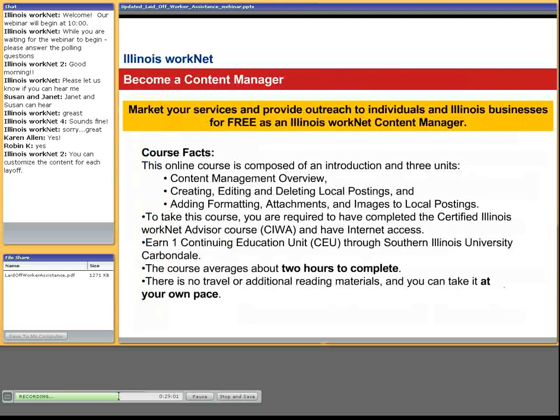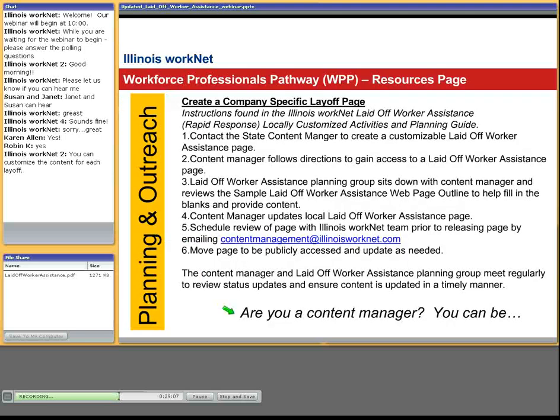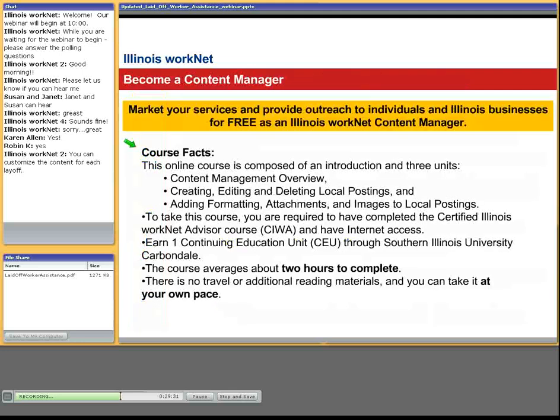And as I mentioned before, or have down here at the bottom, are you a content manager? Because if you're not, this is how you update this page. To update or create a company-specific layoff page, you have to be what we call a content manager. And you can be a content manager. All you have to do is complete the Certified Illinois Worknet online course, and then you can be pre-registered for the content management course.